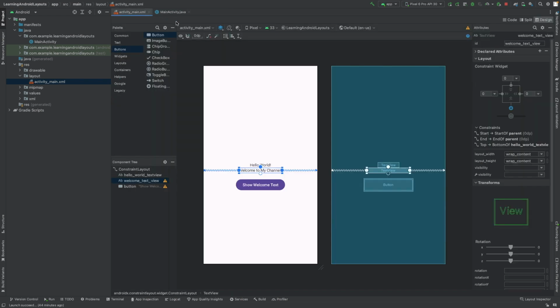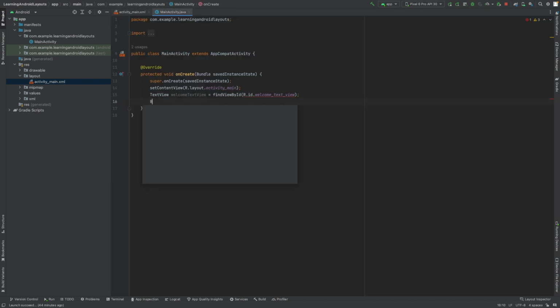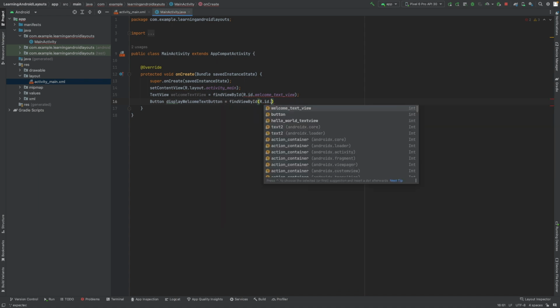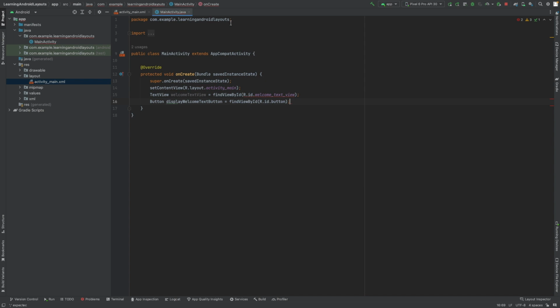Then what we are going to do is button display welcome text button equal to findViewById R.id.button. Okay.